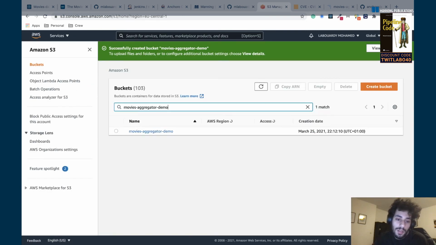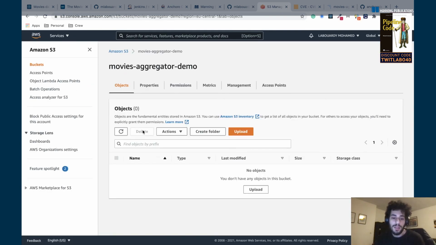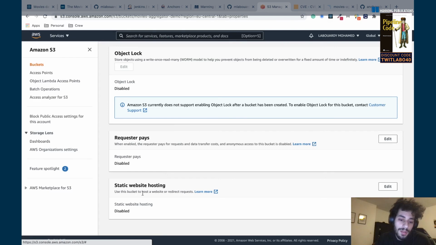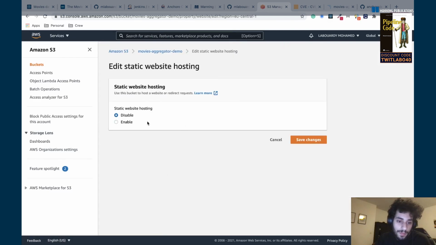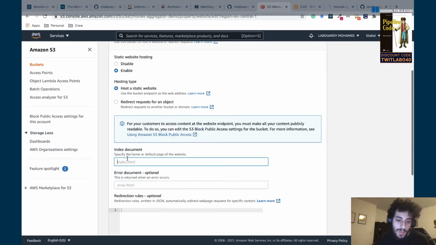Now I will go to this bucket, and first I need to enable static website hosting. So the index document will be index.html.